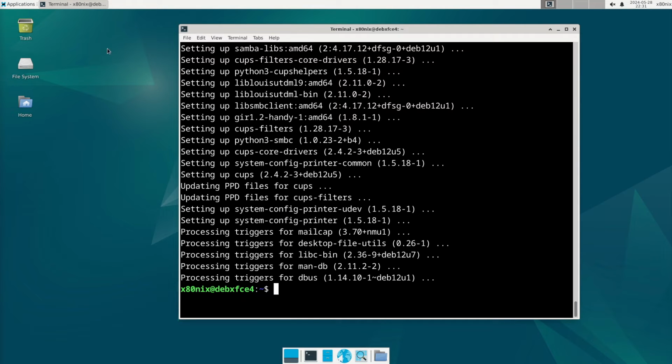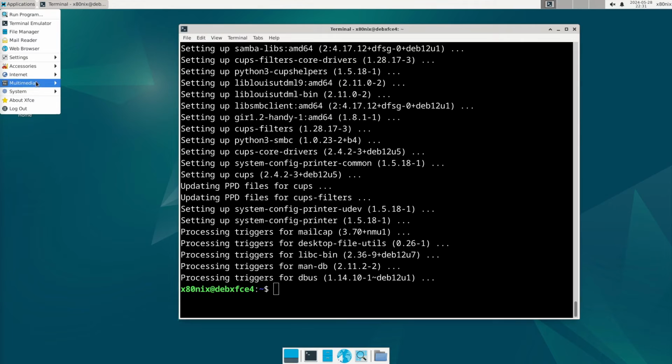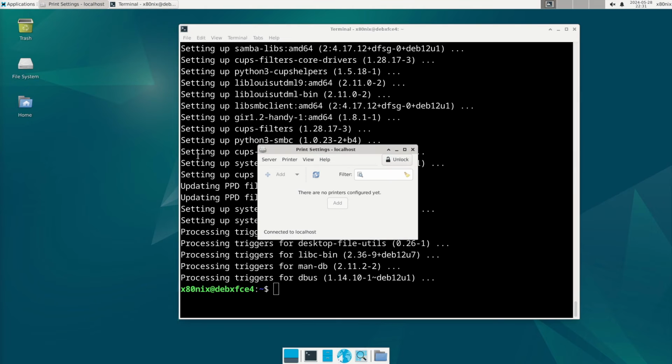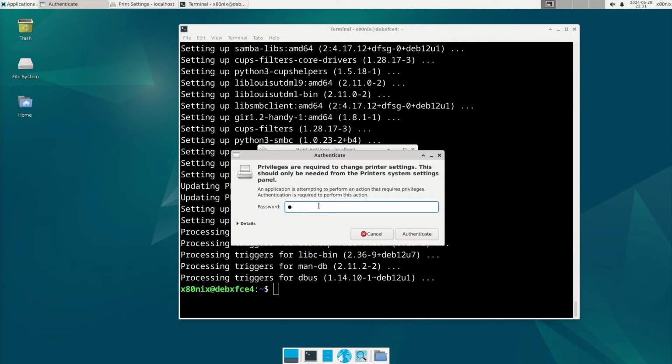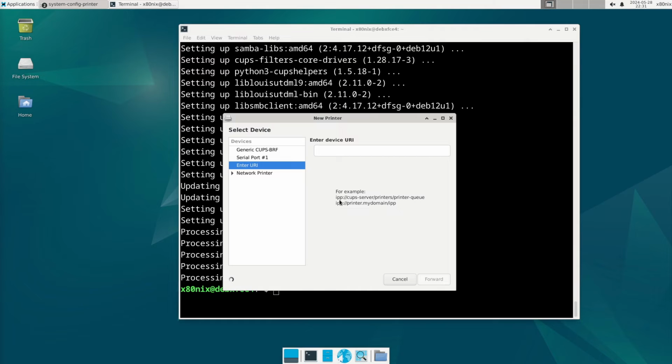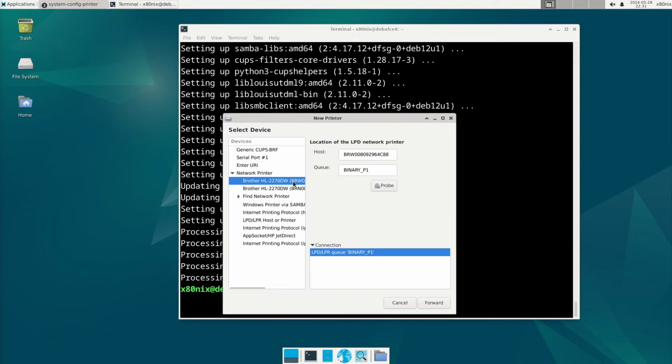And once that's installed, now in settings, there should be an option for printers. Now print settings. And you'll have to click unlock here for our password. Click add. Should auto detect our network printers. And there we go. And we want to use the option for DNS-SD.